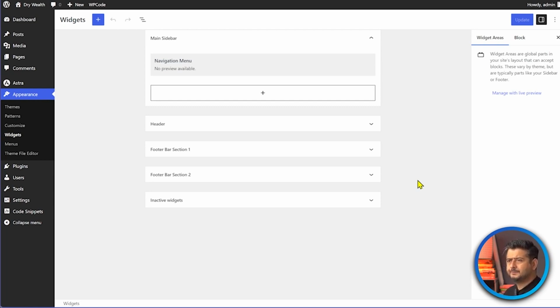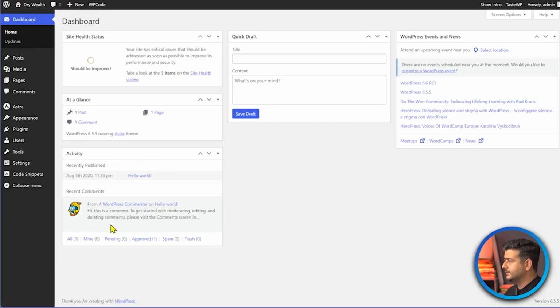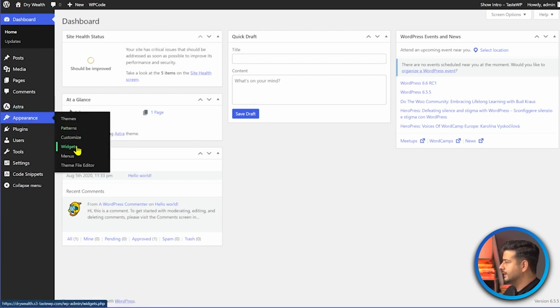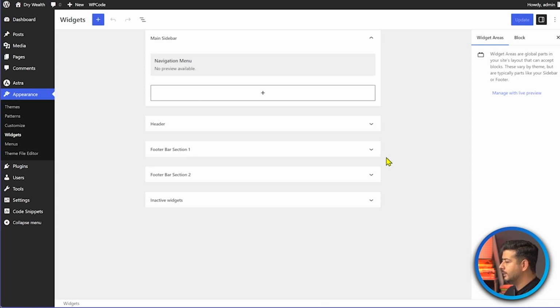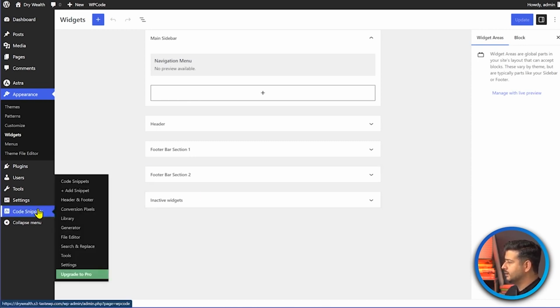Let me also demonstrate a method number two, which is also as easy, but I'd say not as flexible. So talking about method number two to bring back the classic widgets, again, we'll use a plugin, but a different plugin. So let me first demonstrate the current state of the WordPress widgets. I have disabled the code snippet that I demonstrated earlier. So I'll, once again, if I go into appearance, I go to widgets and you'll see the block-based widgets.